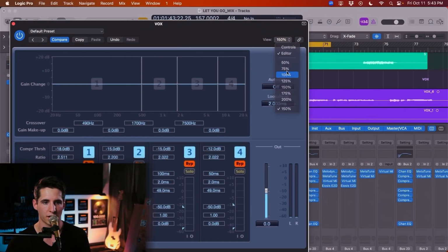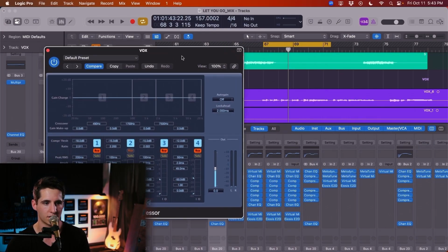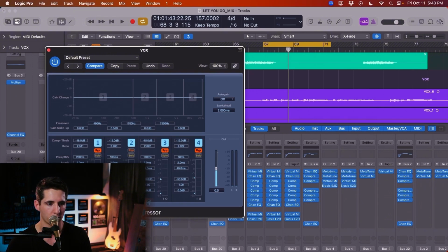I'm going to shrink that a bit so I can actually see what's going on here. And then we're just going to bring down the threshold right here until we're getting the right amount of gain reduction here. And I'm going to raise the ratio, be a little bit more extreme here.